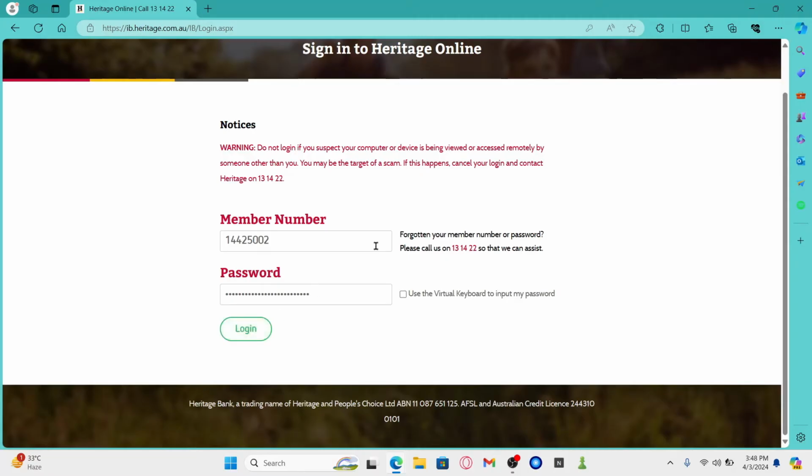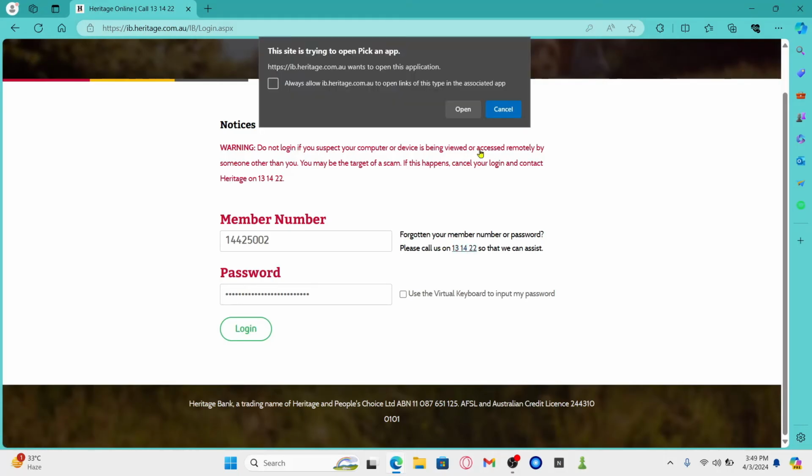In case you have forgotten your password, you will need to call on the helpline or click on the option that shows the phone number and you will be allowed to reset your credentials.